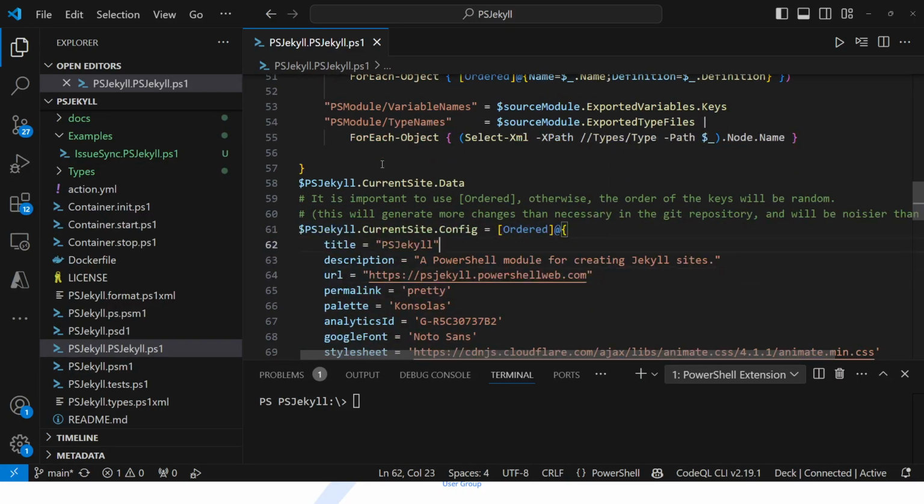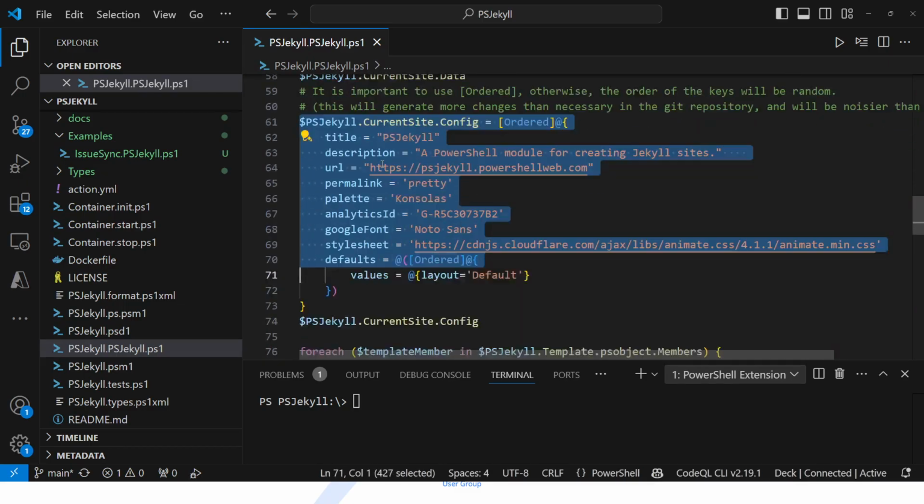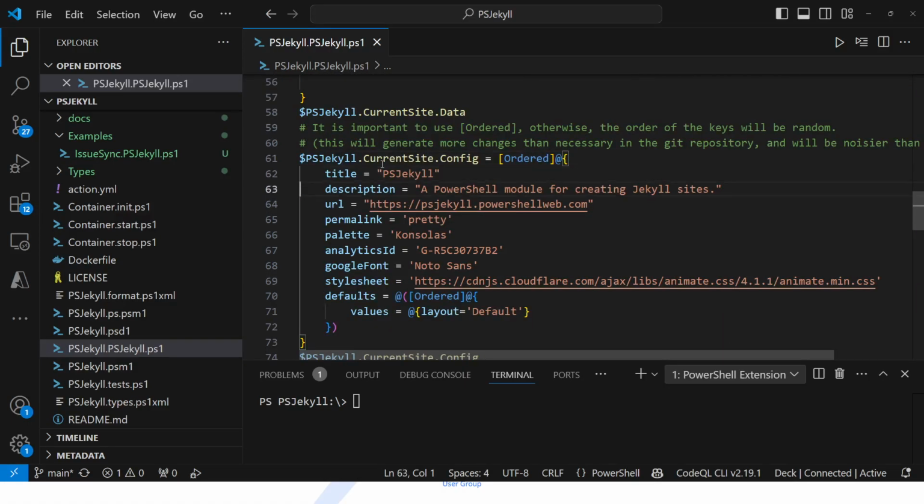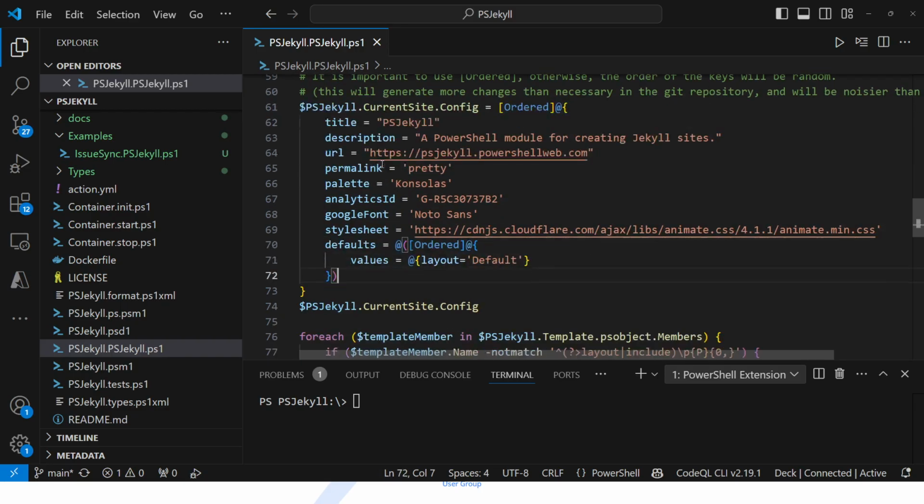Then I'm setting my config. I'm doing this really quickly so I output all the files that have data. That'll take all the changes, make sure they get checked in. Then I'm doing this, where I'm creating the configuration. I need to update my description. Actually, I probably should use the module's description, but, you know, nobody gets everything right on the first try. Adding a URL and giving it a palette and an analytics ID and a default font and trying to make animate CSS work as well and a default layout.